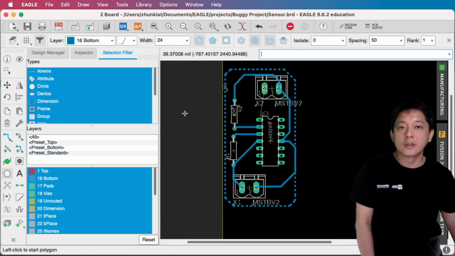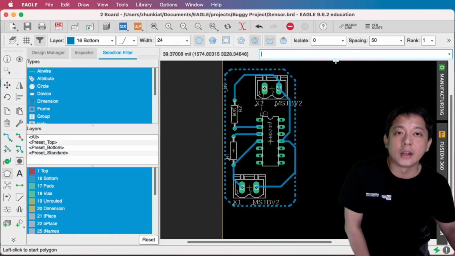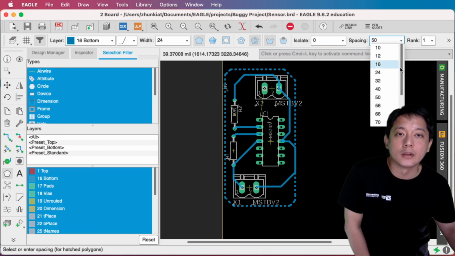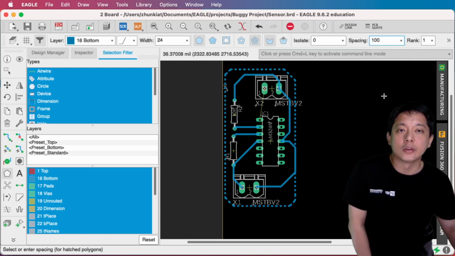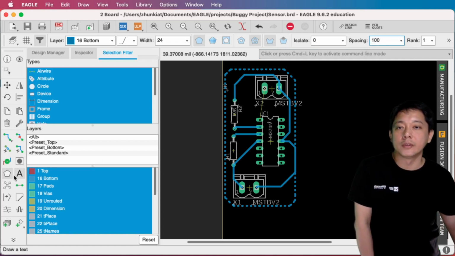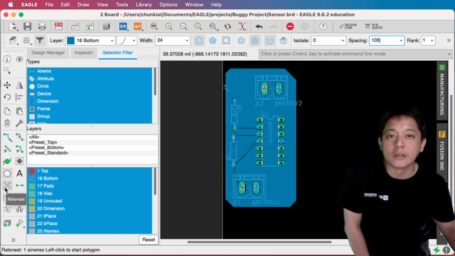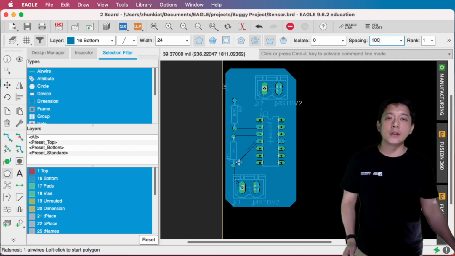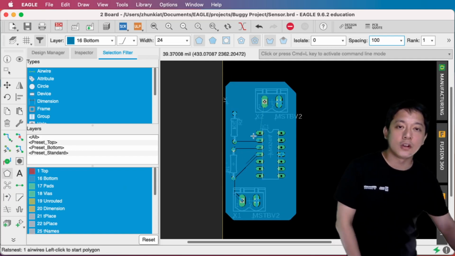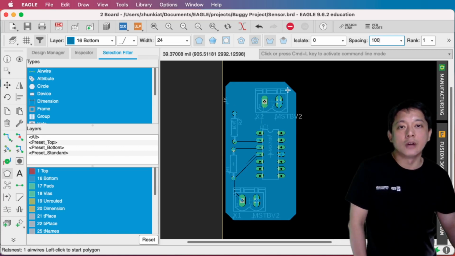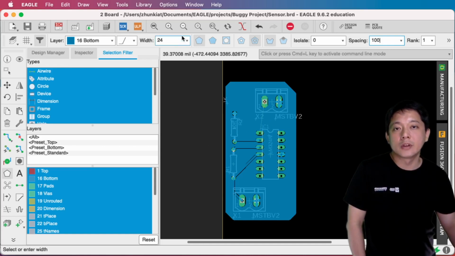Before you click onto the red nest, you can look into the spacing that you want. If you need a bigger spacing in between, for easier soldering and all that, maybe you can change it to something bigger. Then after this you can click on the red nest. So you can see that the whole circuit is actually isolated. It's ground, except those tracks that are not ground will still be connected. You can zoom in and see.